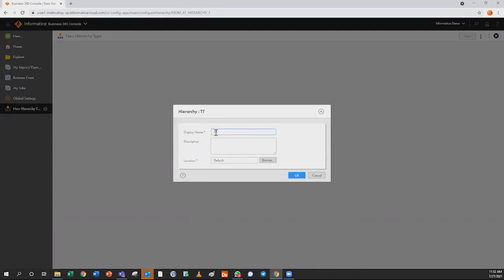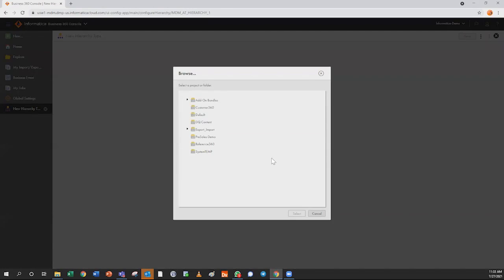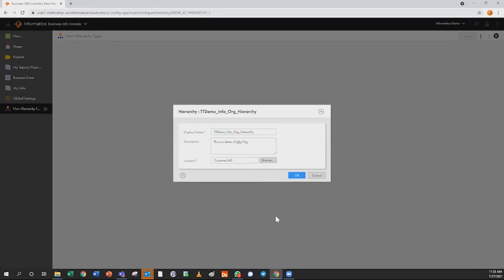And call it TT demo info hierarchy. This is a demo info, and we can pick the location. Let's keep it as Customer 360. Say okay.